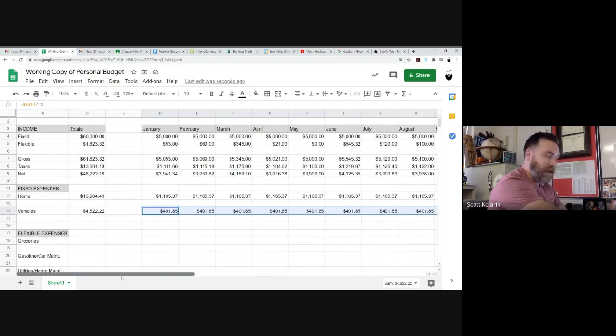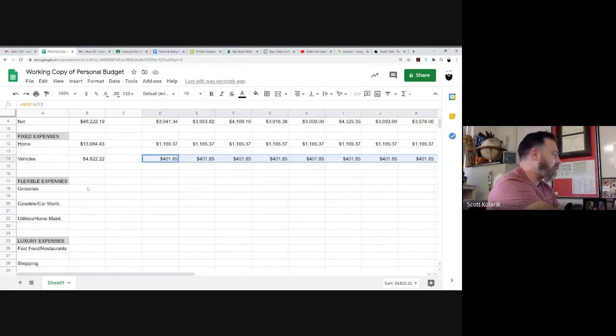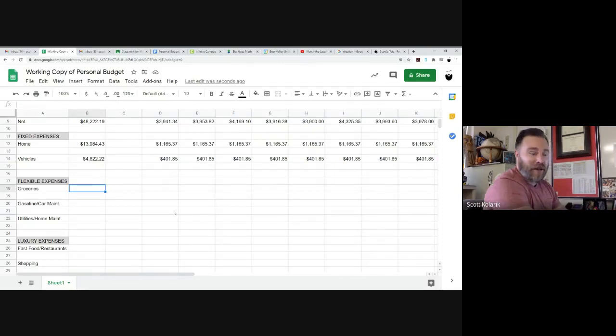Okay, vehicles done. I've officially finished my fixed expenses. We're going to do the same process through flexible and through luxury expenses. It'll just be based on those percentage items. Just be careful. Really, it's the same thing over and over again. Just make sure that you're clicking on the right boxes.